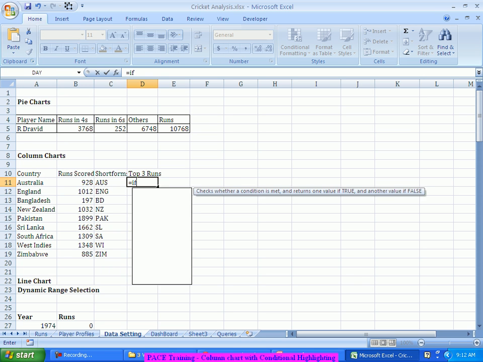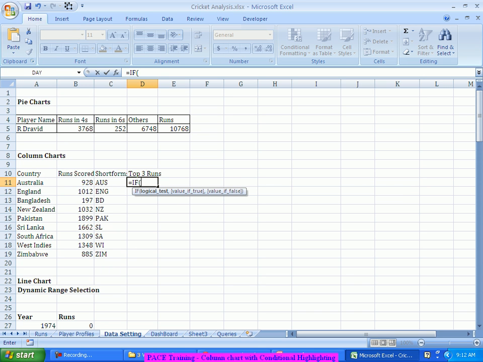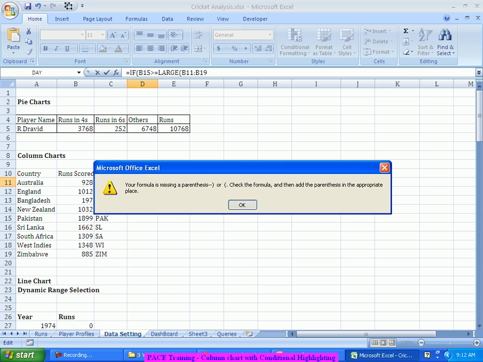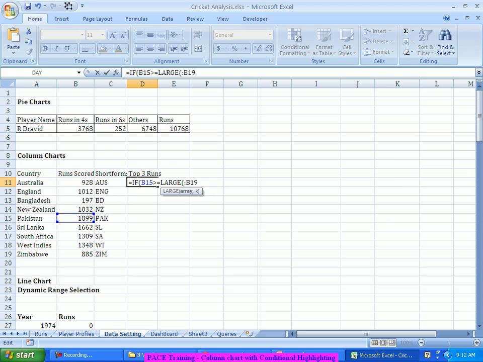So what I'll simply do is use an if function. If this number is greater than or equal to the third largest, so I'll say large in this array, the large in this array, right? Here I made a mistake. All right, let me restart the formula.